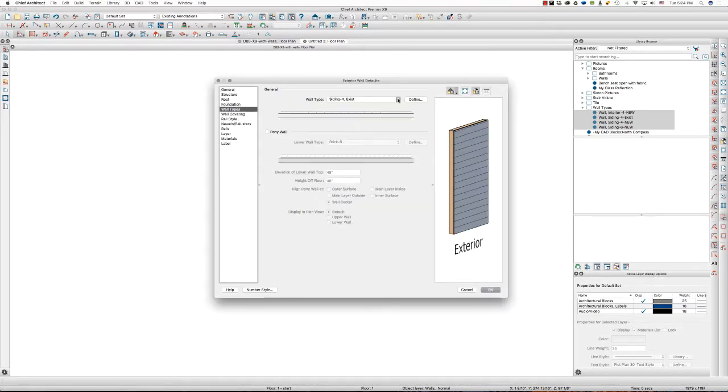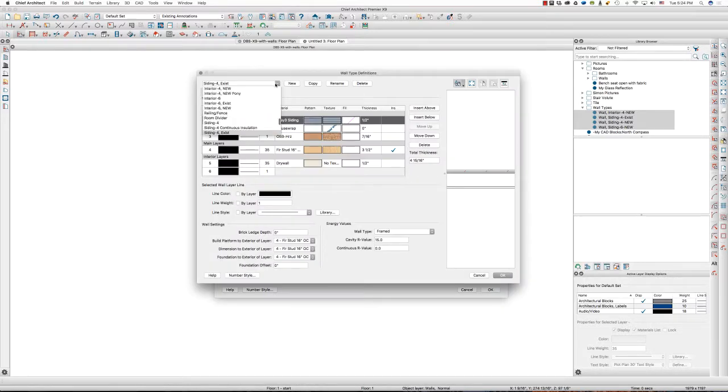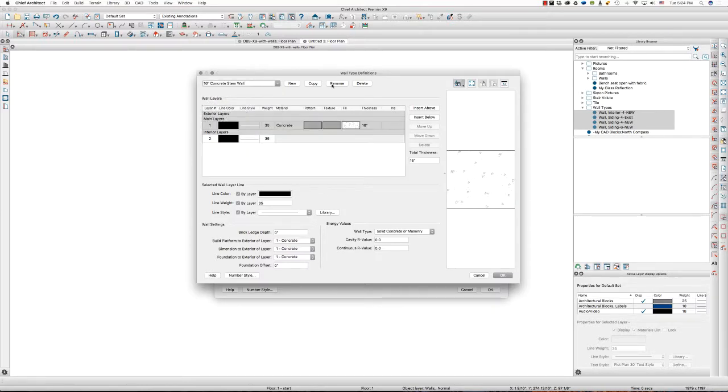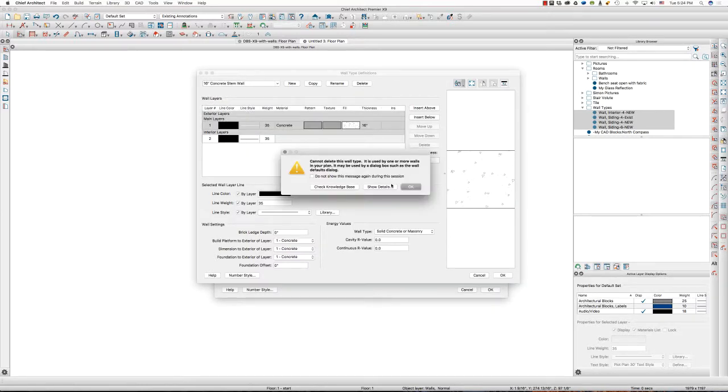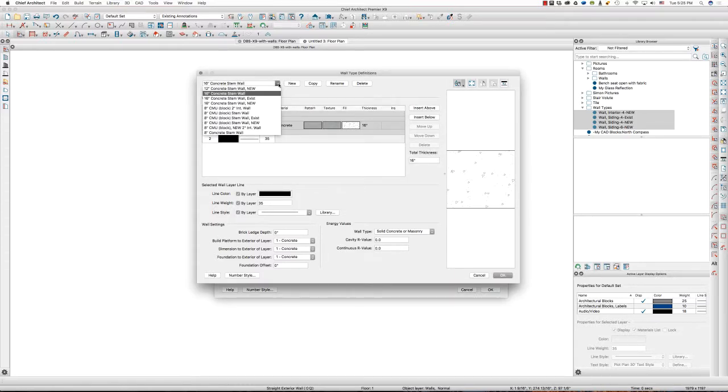I'm not sure why. Let's go into define here. I'm not sure why I couldn't delete the 16-inch one. Let's see if we can find that. Huh. We'll find it somewhere. All right, I'm going to move on here.